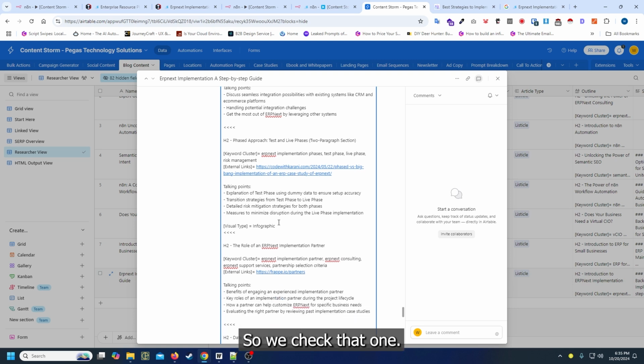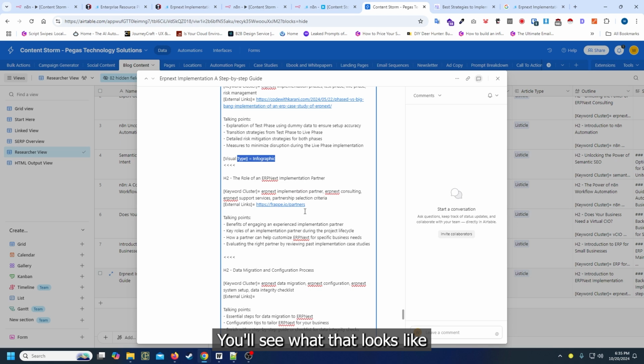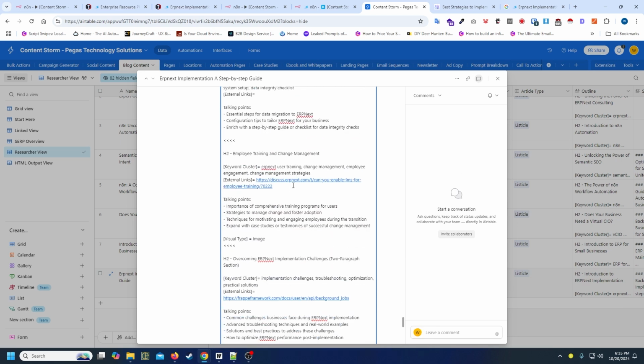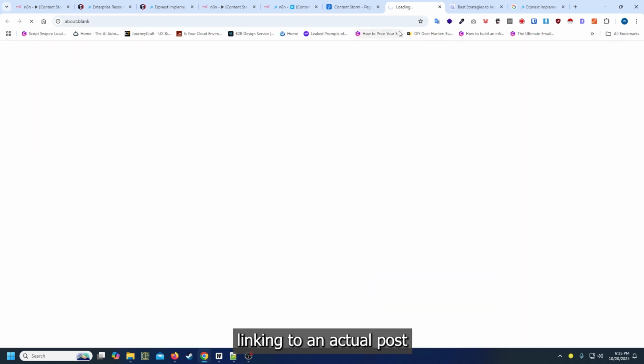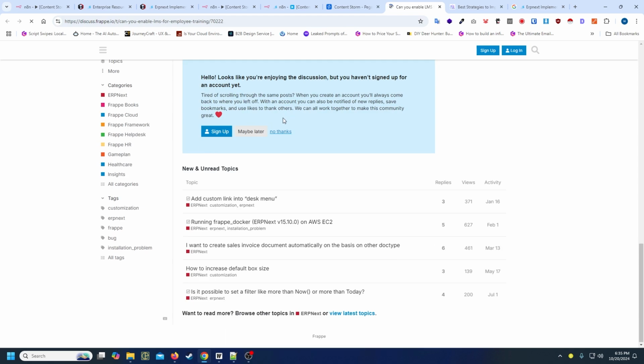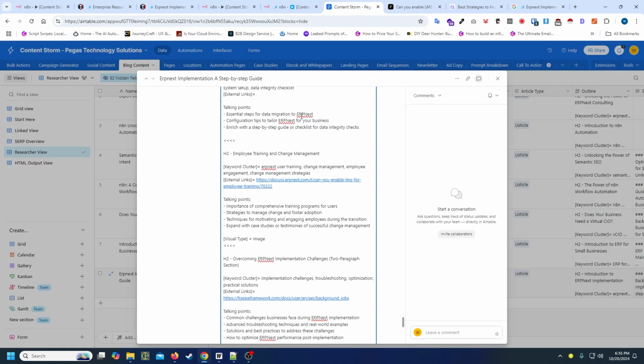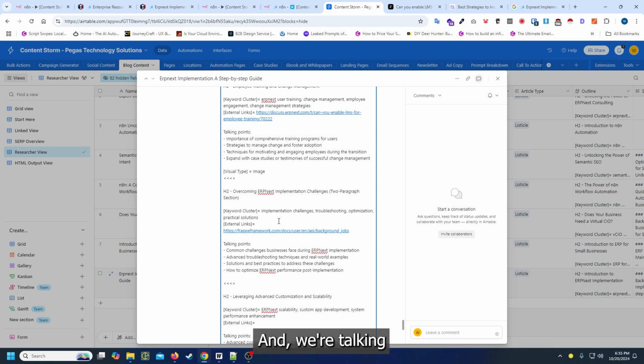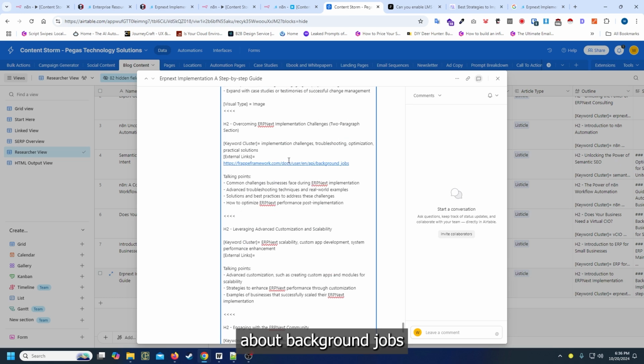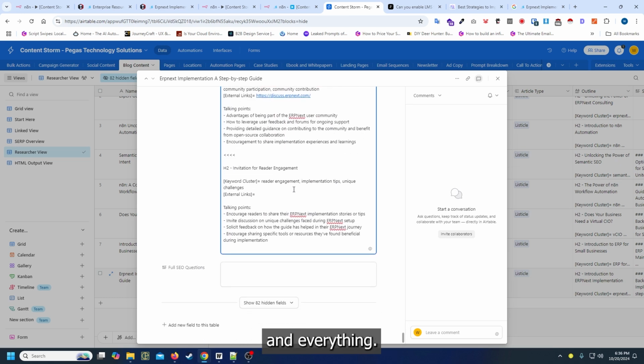All right, so we checked that one. We have another visual type, and it's an icon infographic. You'll see what that looks like once it's done. I know this one is correct. For Discuss, we're linking to an actual post in their forums that we found on Google, and we're talking about background jobs. Everything looks good to me.